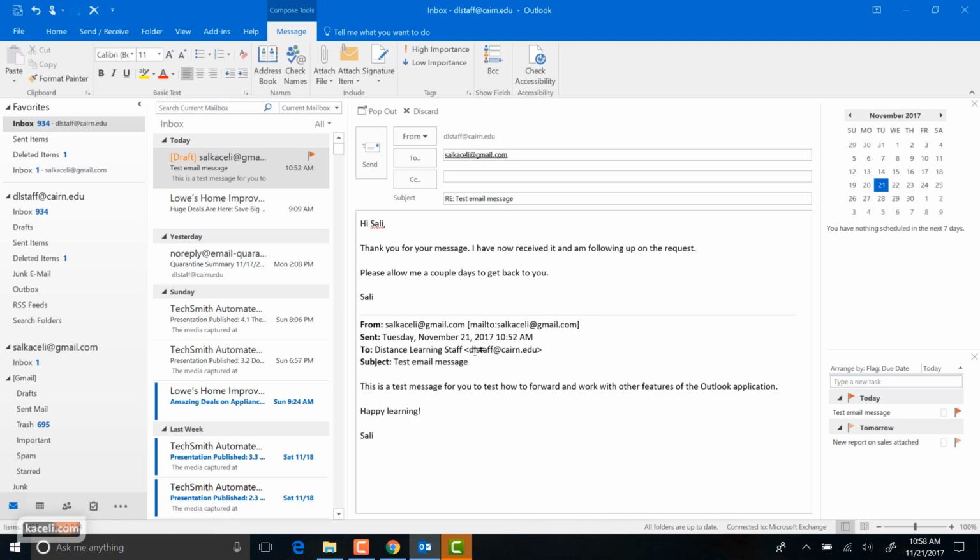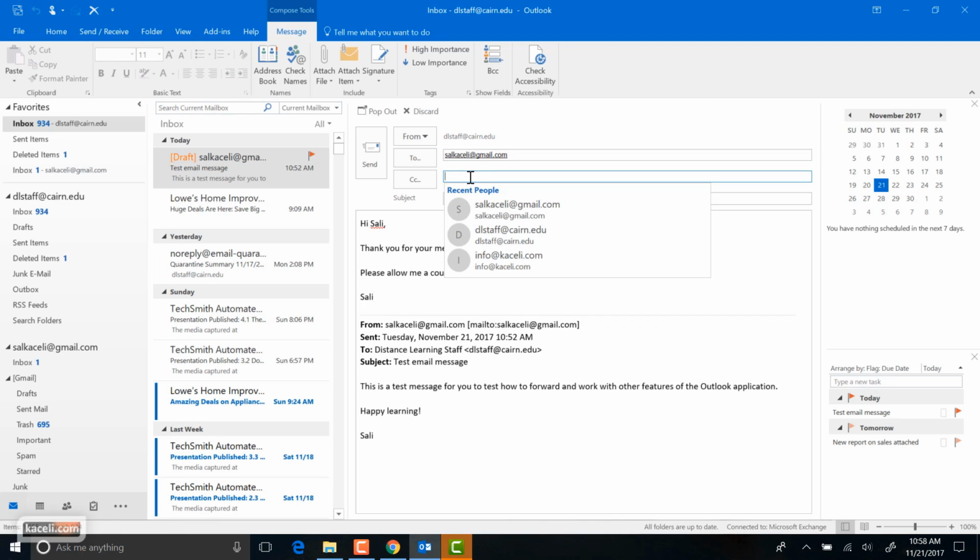And then from here you'd press send. Notice that the reply address, it took it automatically. It placed it in the to address. And if you needed to copy somebody else, this is where you'd put in their email address.